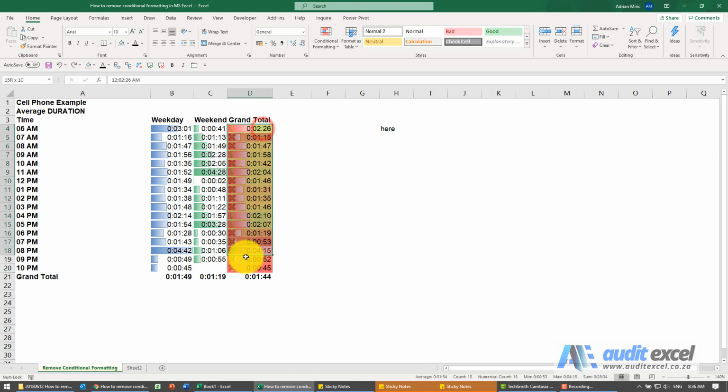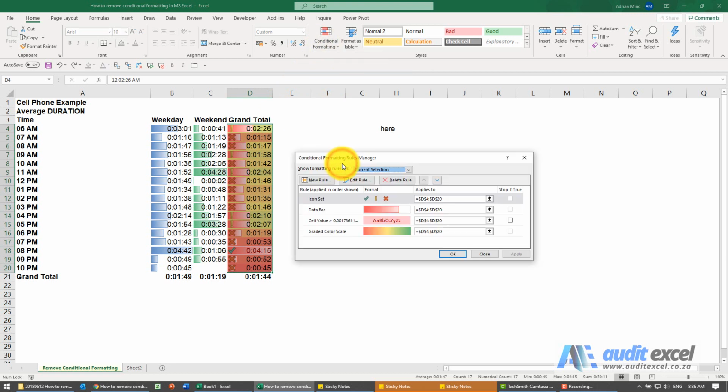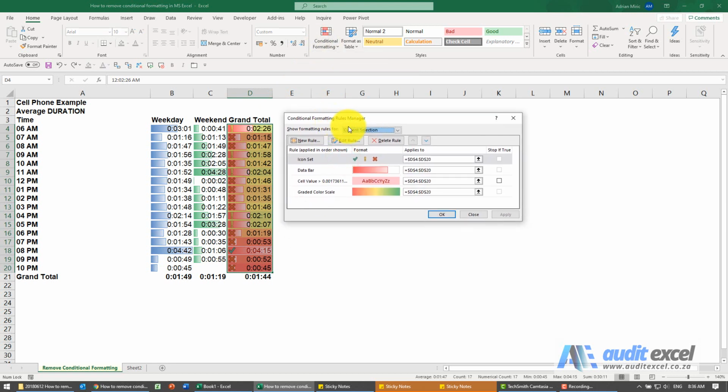But probably a better way of doing it, especially with this where you can see there's lots happening, is rather go to conditional formatting, choose manage rule. What you'll see is you can now choose what it must show you. So this is showing the current selection. We can see all the items that exist here. And what we can do is then say, well, okay, we definitely don't want the icons, delete rule, apply it, and you'll see it looks better already.